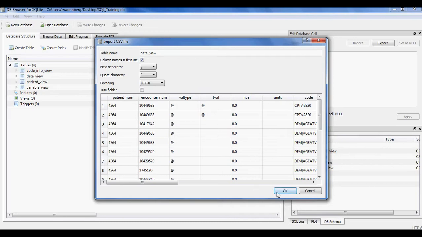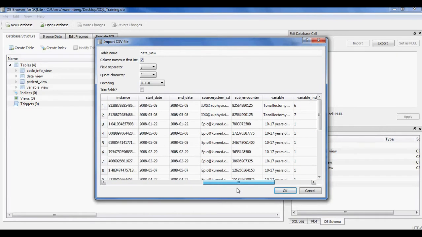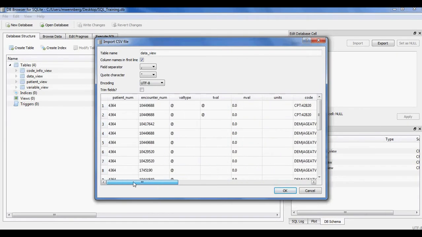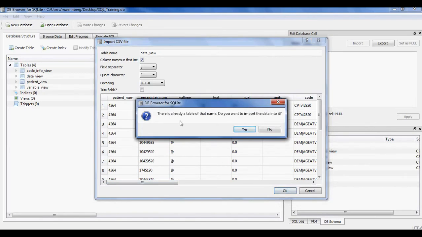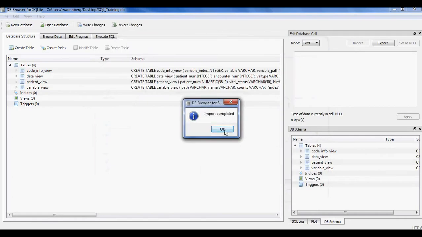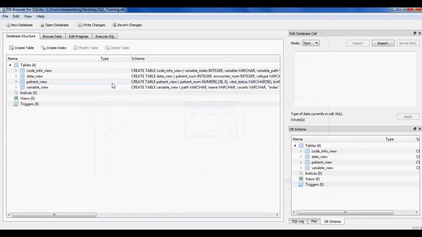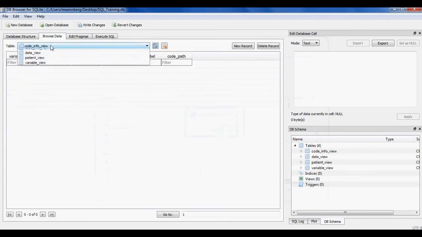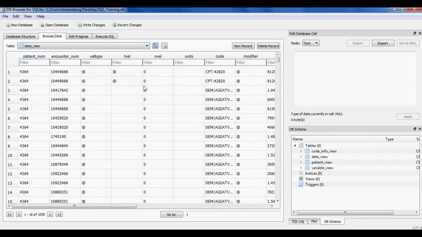So I'm going to click on OK. And also, before I click on OK, you can see that your data is in here, so you can get a visual idea of it before you import it, to make sure it looks correct. So click on OK, and it says there's already a table of that name. Do you want to import the data? Yes. We're trying to import the data into this structure that's already been created. So it says import completed. OK. So I can now click on Browse Data, go to Data View, and all my data is there.